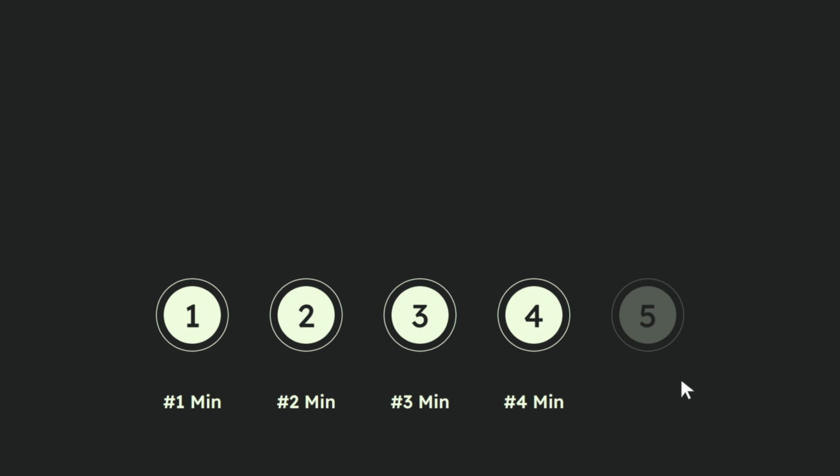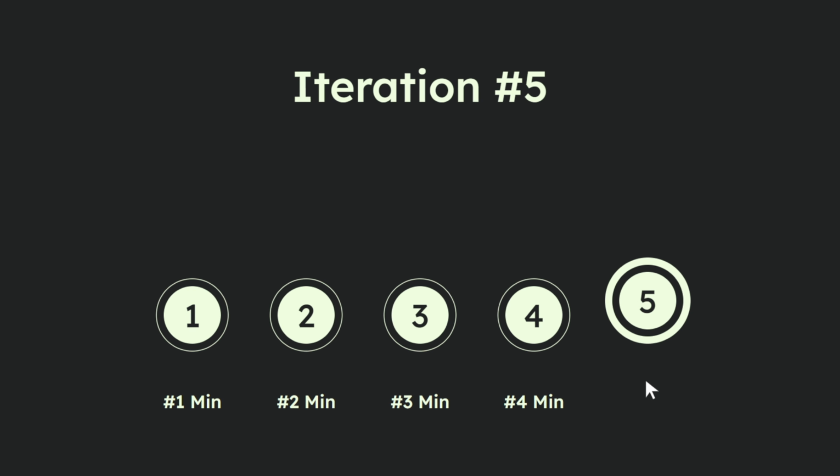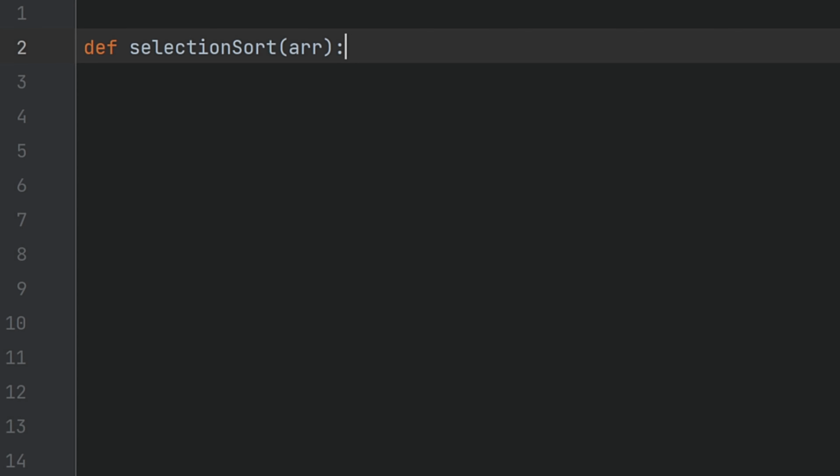For the final iteration, we assume fifth element to be the best candidate, but there are no elements to look to the right. So this assumption is always true, keeping 5 where it is. And with this, our numbers are sorted. Easier than you thought. Well, the code for selection sort is much easier.